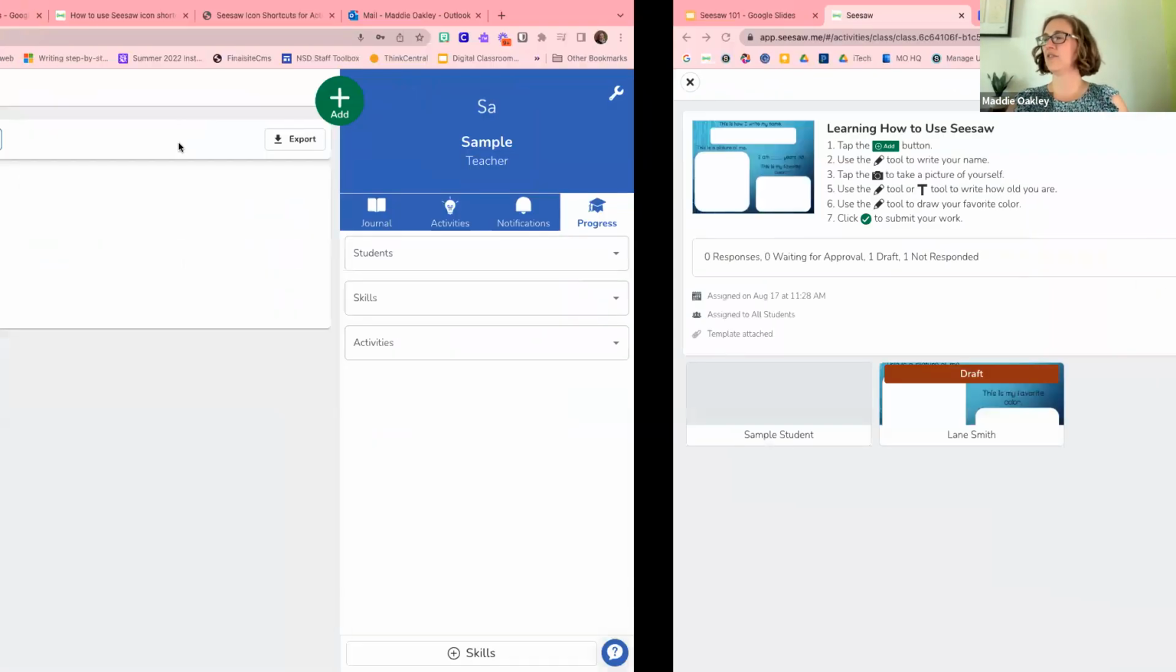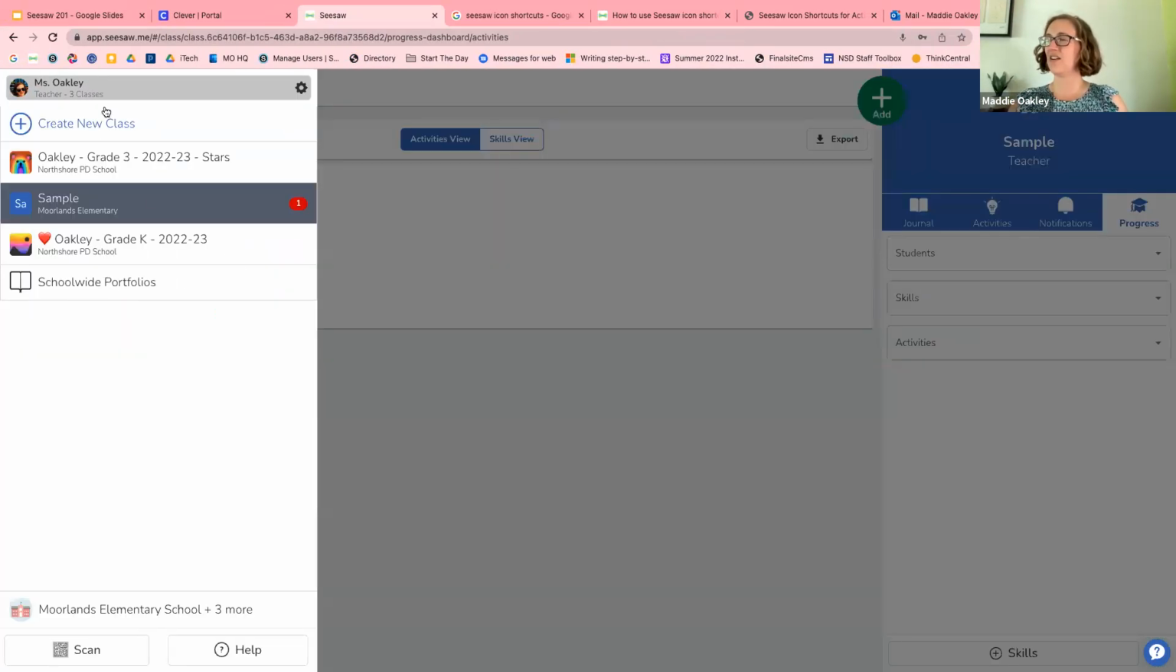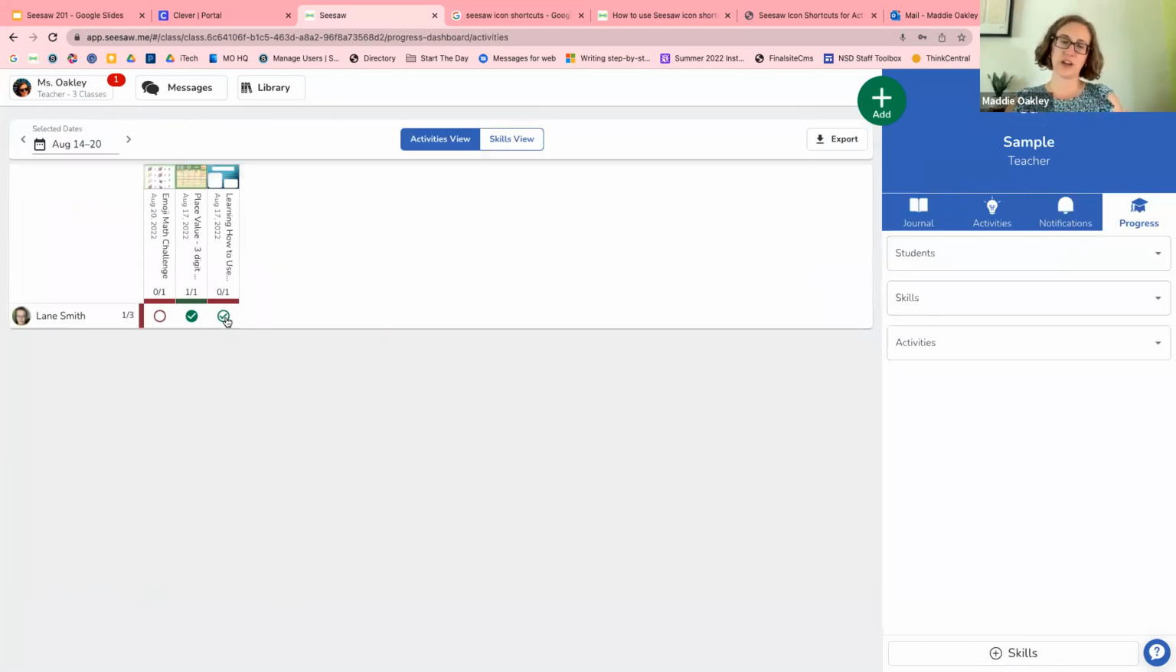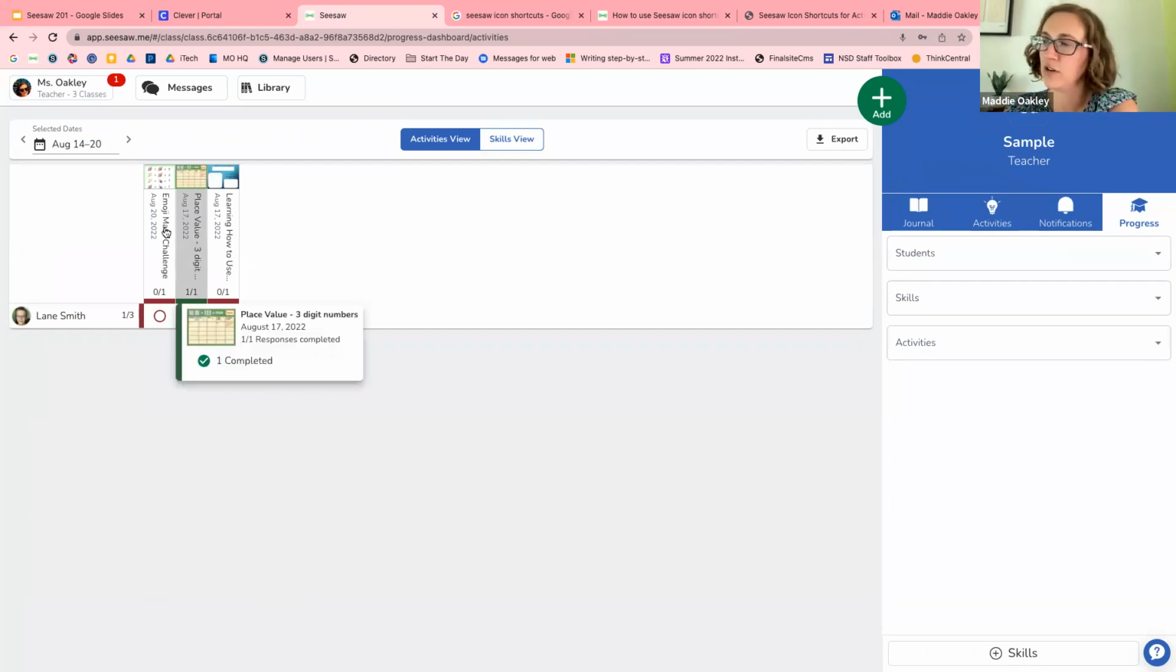Okay. Then from the teacher view, I now have a notification that I have that one unapproved post. Go to my progress. I can see it's waiting approval. So those are just some really great added functionality that's been added to Seesaw in the last few years of having different ways to track student work.